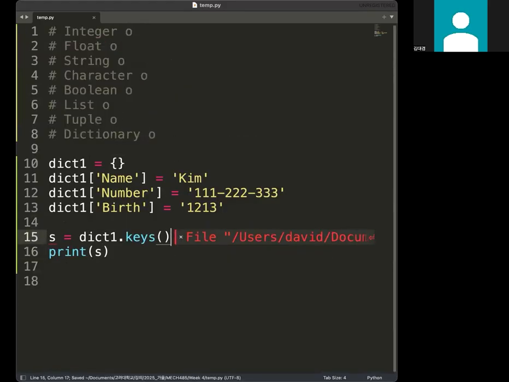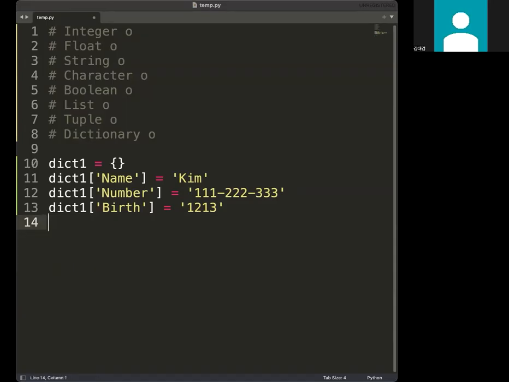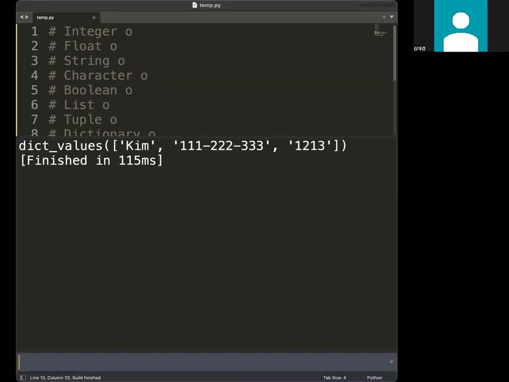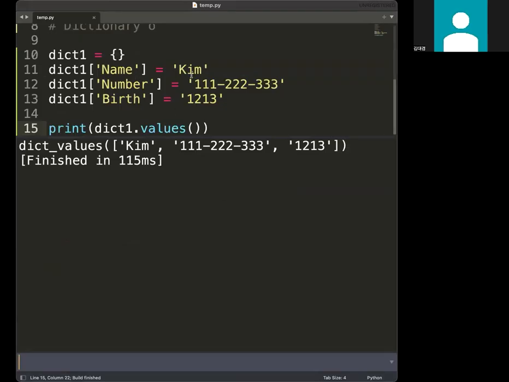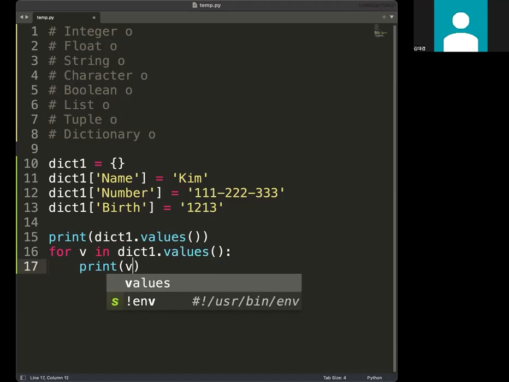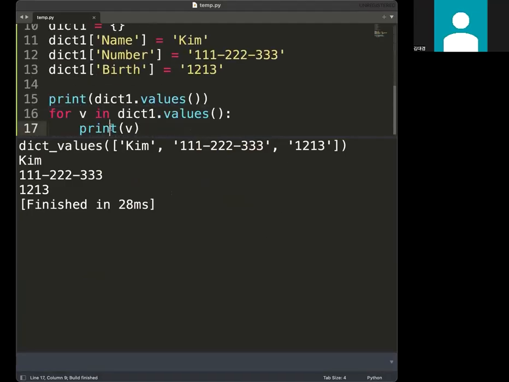This is dict keys. And then you can also get all the values by the values command. So it's Kim, 112233, and 1213. They are the values. And then you can do the same thing as with the keys for the values, using a for loop to iteratively get the values that you have.